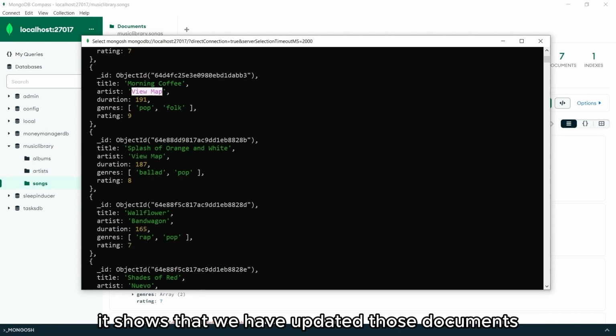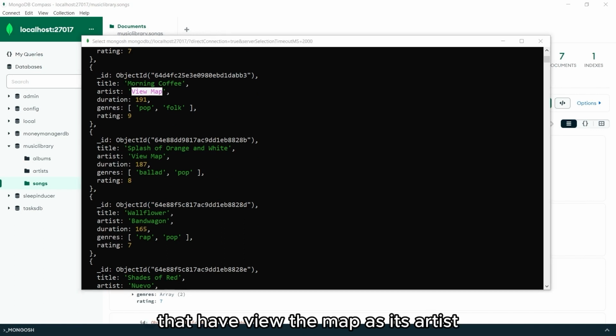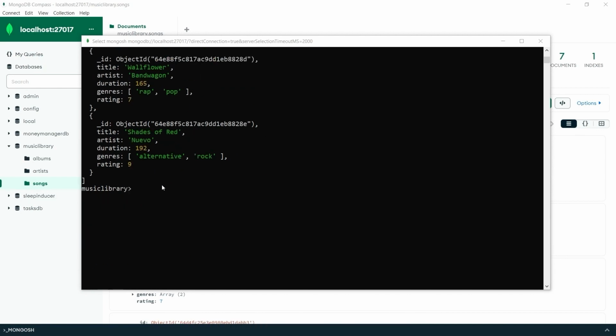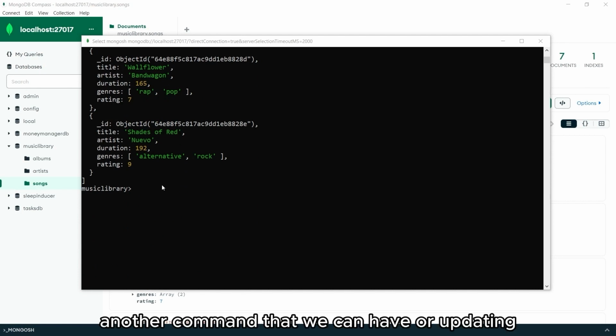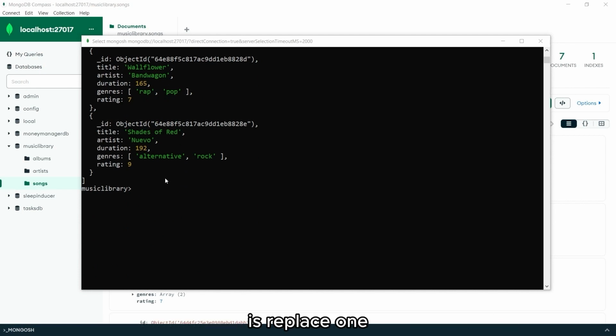It shows that we have updated those documents that have view the map as its artist. And now it's just view map. Another command that we can have for updating is replace one. This is how we can replace a document with another document.